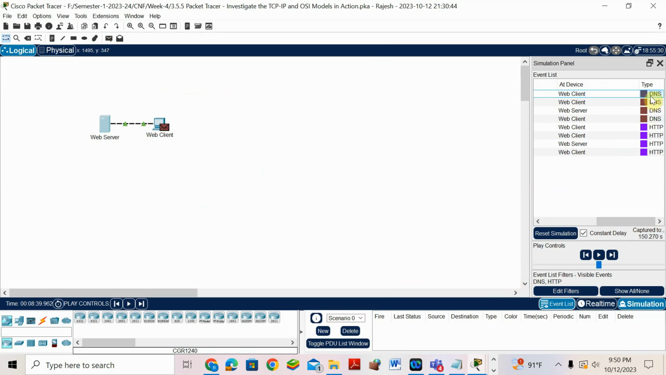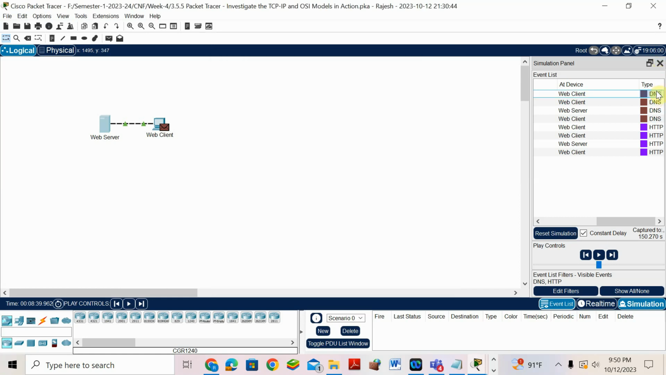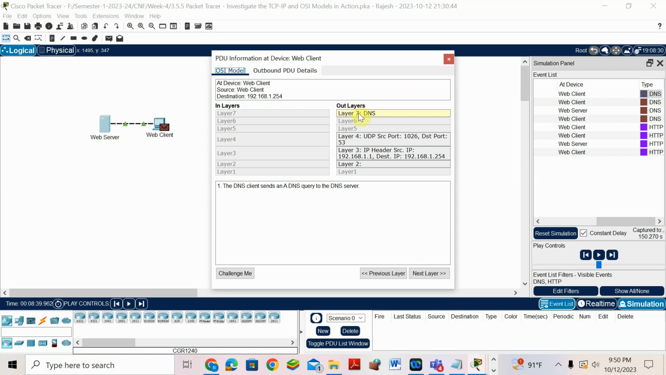I'll open the first DNS packet. DNS means domain name server. Here I have only the domain name www.osi.local, and I need the IP address of www.osi.local. Okay, I will go for DNS. What happened in DNS? It is the application layer now. Layer 7 becomes DNS. I don't want HTTP, I want DNS now.